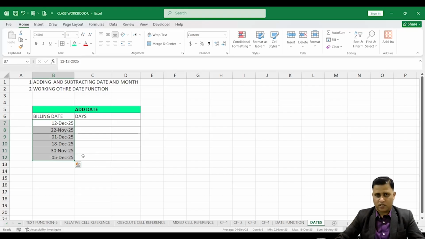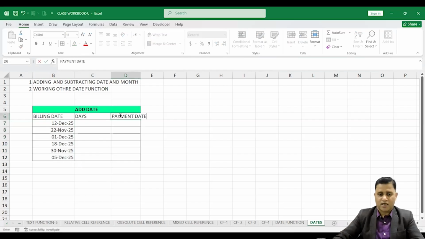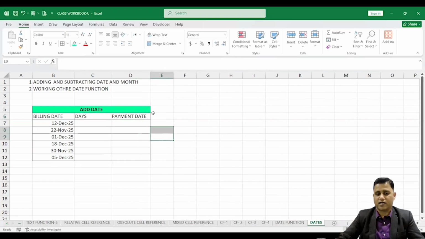Now, generally in big companies, whenever someone like a contractor or supplier raises a bill, they are not going to pay immediately. They will take some time to review the bills and the work done, and all these formalities have to be completed before creating a check and sending it to them. So for the payment date, I want to calculate when they will get the payments.